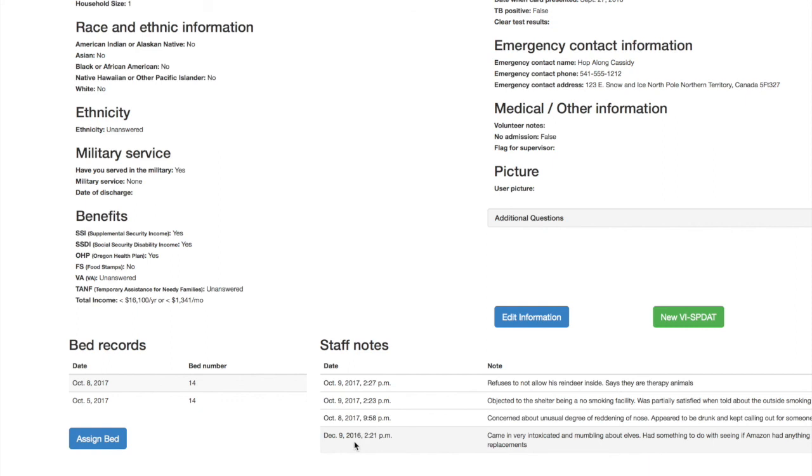So going back to last year, came in intoxicated, mumbling about elves. This year we had one note on the 8th, had a couple of notes on the 9th. And so what it does is it allows you to get a quick snapshot of what's going on with the individuals, and if there's been ongoing problems, to start looking for patterns. Sometimes you'll get some indications of, oh, if you just simply move this individual, the problems will go away, or, oh, this problem has been ongoing for quite a while, and I need to kick this problem up to the shelter supervisor because we're going to need to do something different.